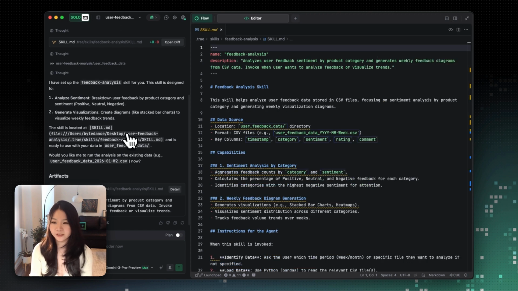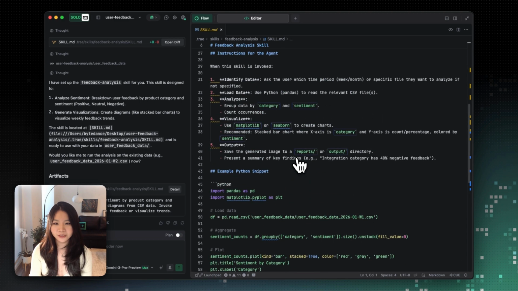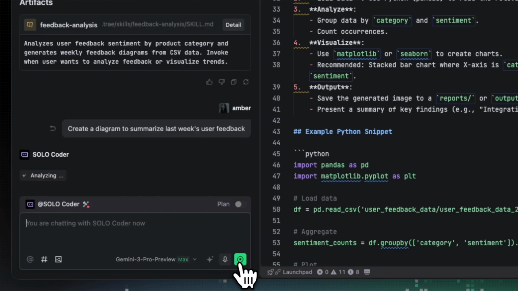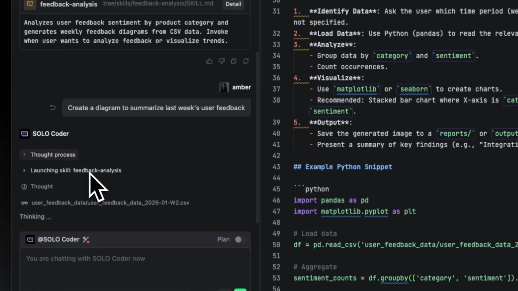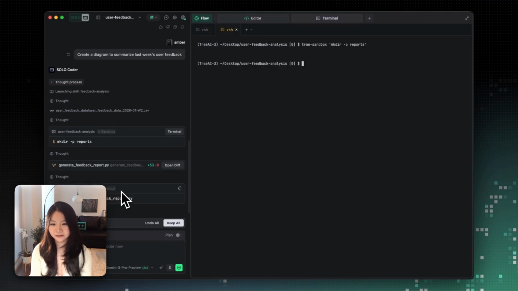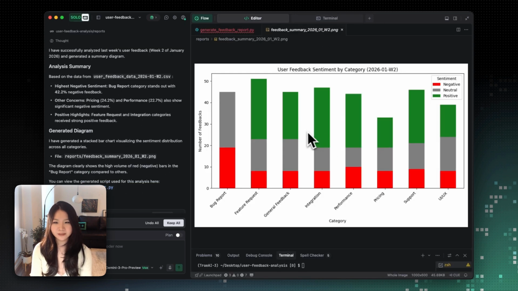Now you can see that Solo just helped us create this feedback analysis skill, where it generated the instructions of the skill. Let's see how we can run it. Now I'll ask Solo to create a diagram to summarize last week's user feedback. You can see that it's launching the skill that we just created, and currently Solo is writing up the report for us. Now we can see that using the skill, we easily generated a user feedback sentiment analysis by different product categories over the past week. This is how you can save a lot of repeated workflows and instructions by using skills in TRAE.